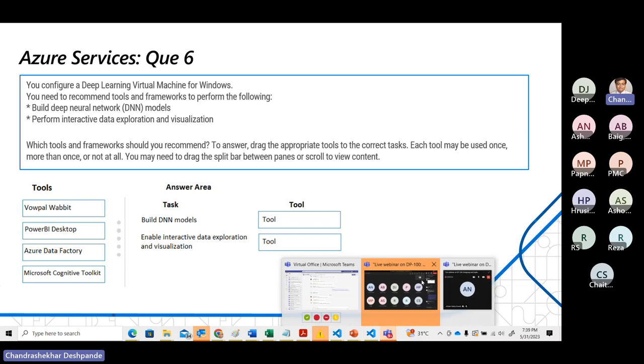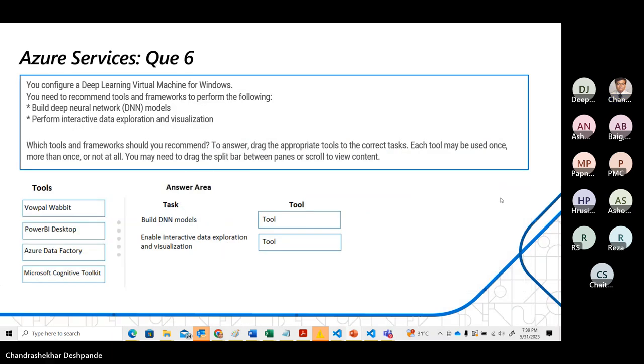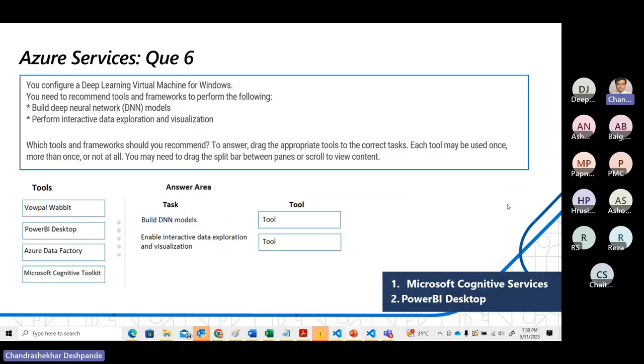Let me just check the other. Okay. Yes. So let me show you the correct answers. So you should have detailed knowledge about Power BI desktop also, because it is a part of data analysis, and visualization is a very important part in data analysis. So you should be aware of even Power BI desktop also. Okay, so those are the two correct answers. I'm going to the next question.